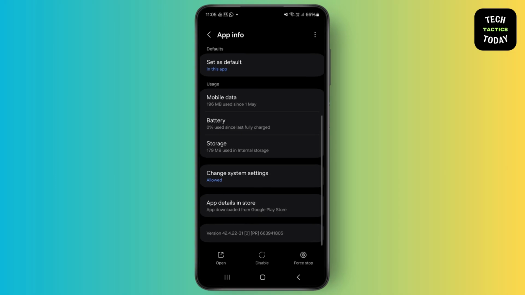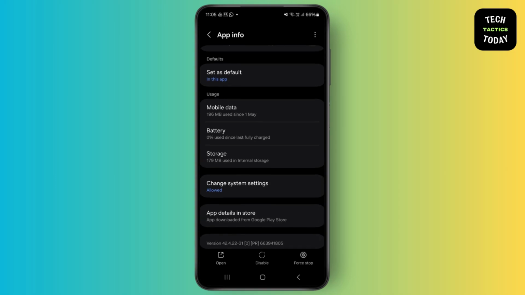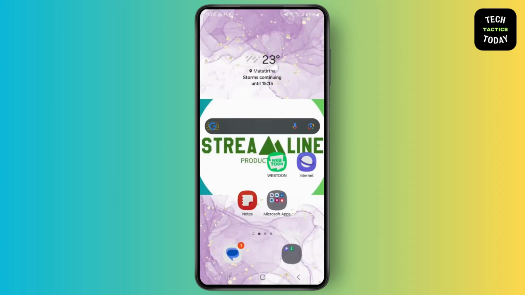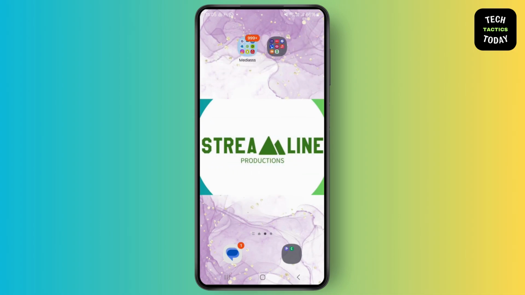And after clearing all the data and cache, just force stop it for a while, restart your phone and again open your Google Play Store. And now you should not see this problem anymore. But if you again see this problem, then I would suggest you to contact the support of Google Play Store. But that might not be the problem because this method will surely solve your problem.